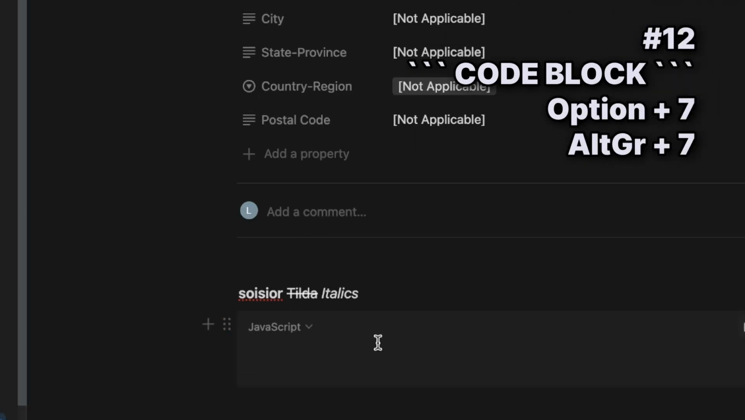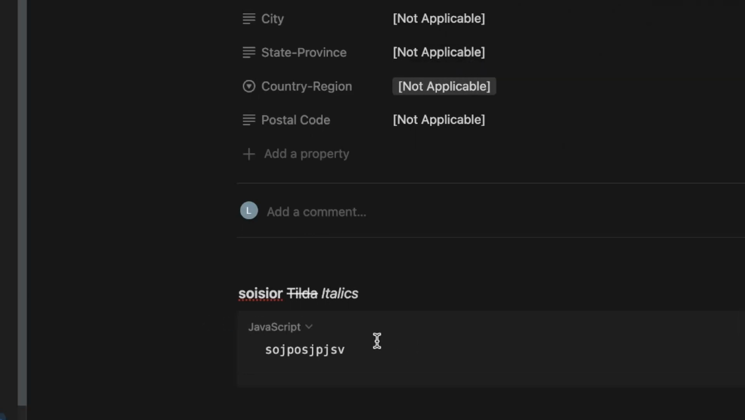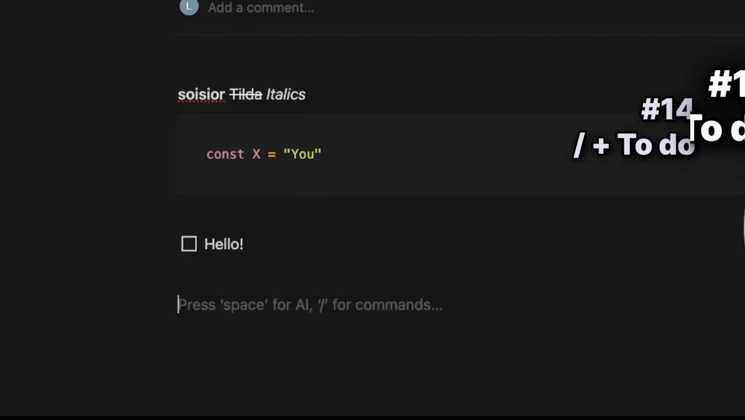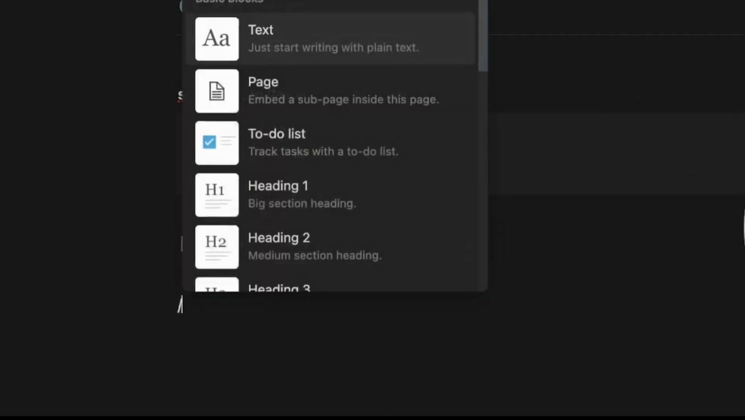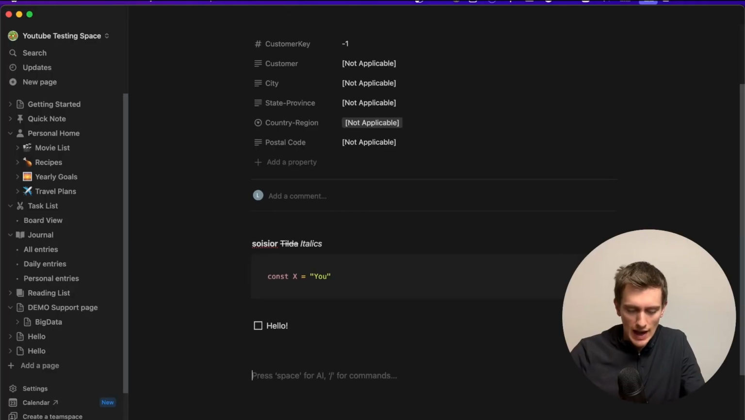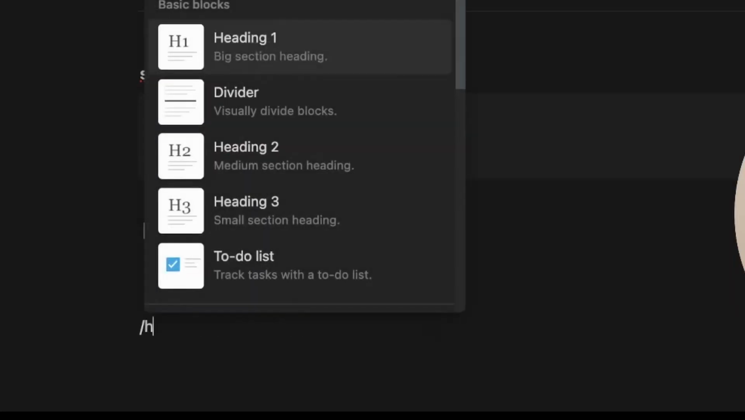This is what it's called. And now you can just start typing the code. Then you can do checkboxes, of course, like this. But you can also do checkboxes using slash commands, so slash and then to do, and this will just make another list.